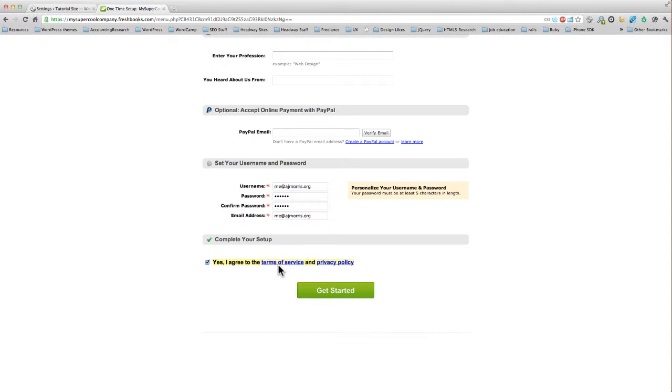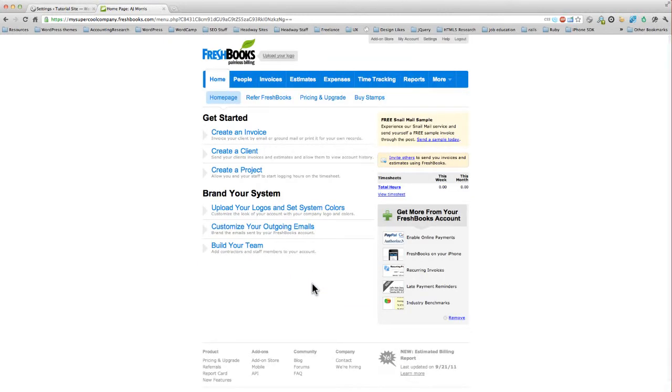One thing I recommend, I use these guys all the time, so I know I've read these at least once or twice. So if you are new to FreshBooks, definitely take a few moments to read this, especially because they're from Canada, and Canada law and US law might be a little different. So just read these over just as a precaution. And once you're ready, go ahead and click the Get Started button.